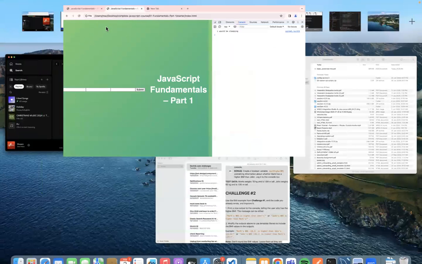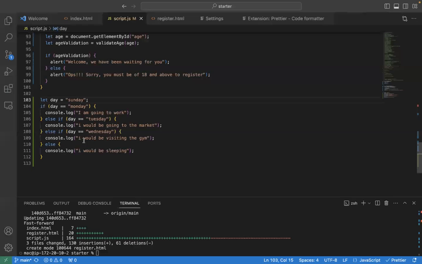Now, if I have multiple situations, just like the way I have Tuesday, Wednesday, Thursday, Friday, if I want to make multiple situations like that, I would always have to wrap up different else if statements. Do you understand?